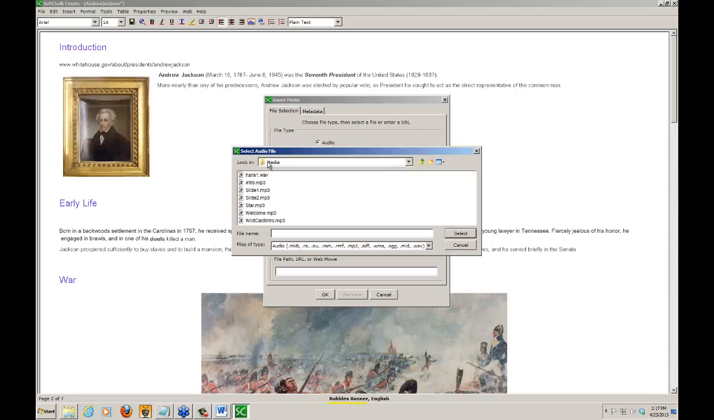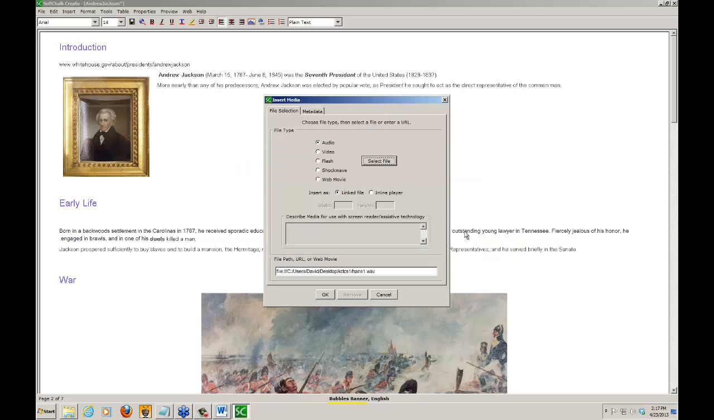We need to actually navigate back to our desktop. So I'm going to tell it to look in the desktop. I'll then go into the KCTCS1 folder and open it. And we've got two choices for our media file: the Hans1 WAV file and the star MP3 file. If you look at the bottom of this dialog window, notice all of the different types of media files you can actually place in your lesson. Now let's choose, for this example, just the Hans1 WAV file. I'll click on it and select.